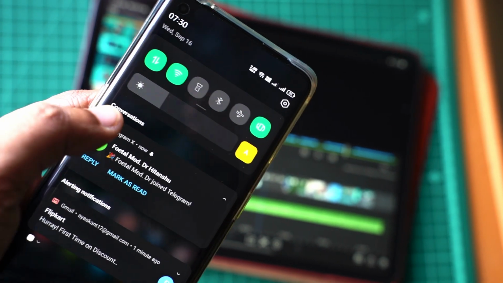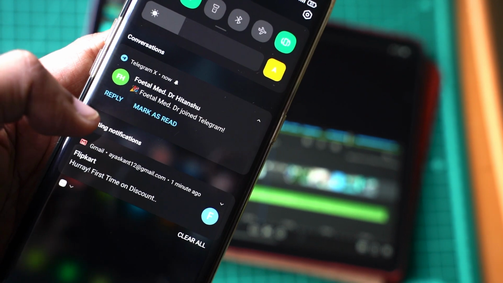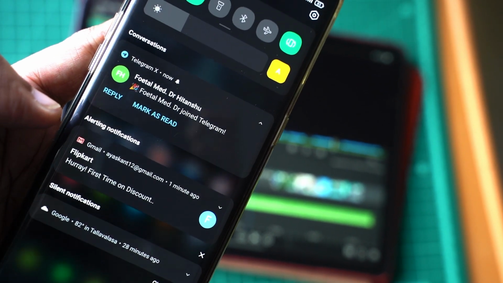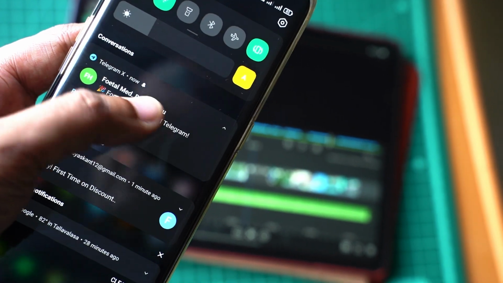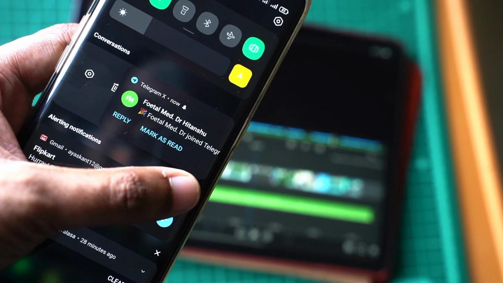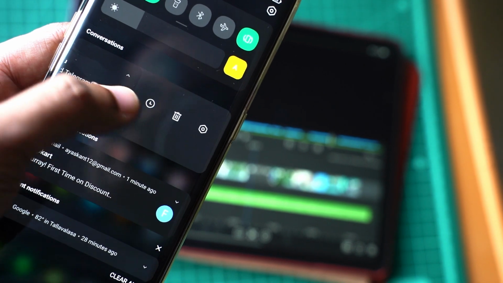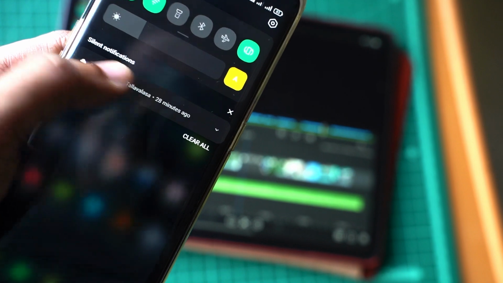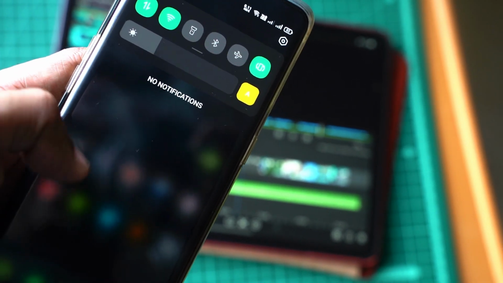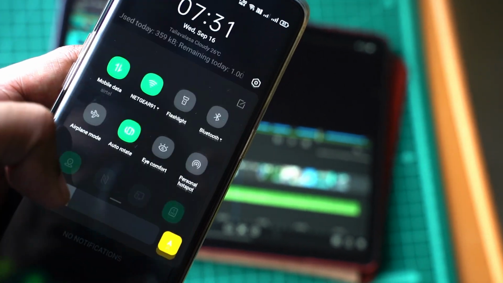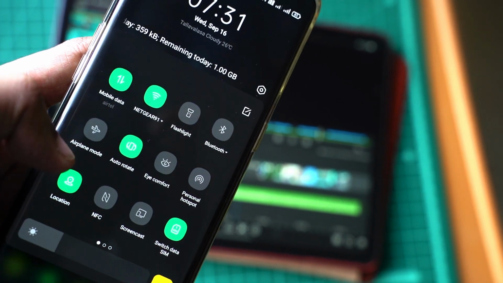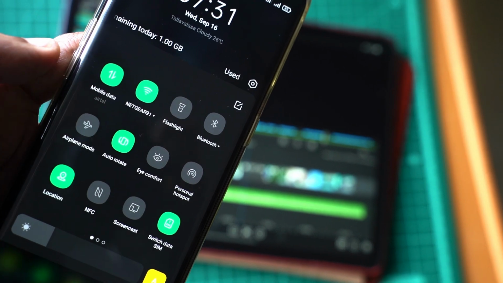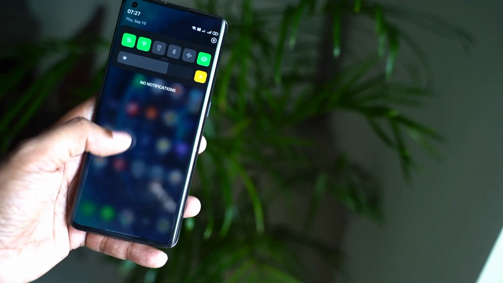Now as usual with the Android 11, as you see that there are notifications now, they're categorized under conversations, alerting notifications and silent notifications. So these will be categorized accordingly. Most conversations like WhatsApp, Gmail are set in a conversations category, as well as alerting notifications you will find separately, and those weather notifications are coming under the silent notification.